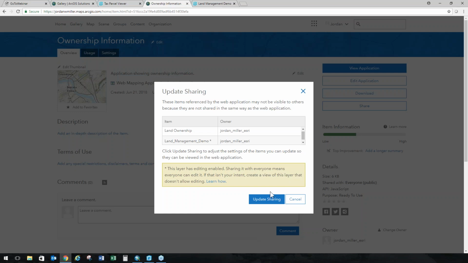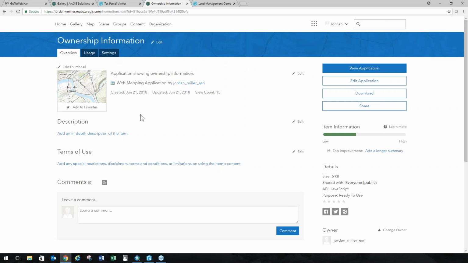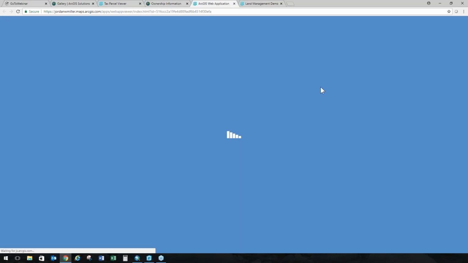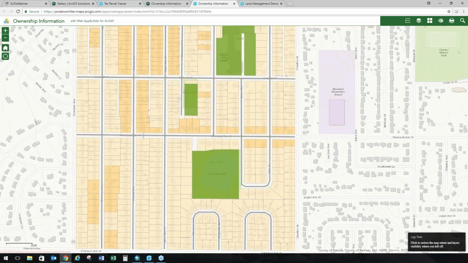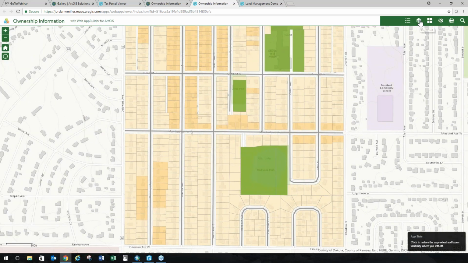So this is just going to confirm that you want everything to be updated to be shared publicly. I can click Update Sharing, and now it's ready to go. It is publicly available, and if I were to go to view the application, we can now see that all our information is available. We have all the different widgets configured.